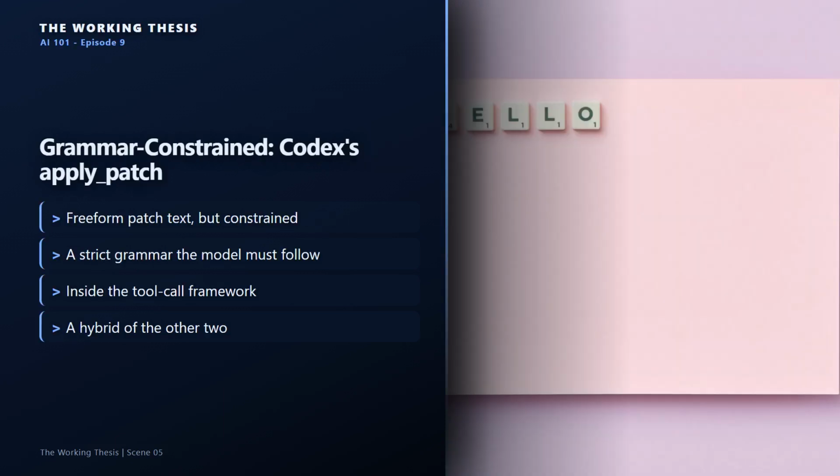And finally, we have the third school, the grammar-constrained hybrid. A perfect example of this is OpenAI's Codex CLI and its apply_patch tool. This approach attempts to get the best of both worlds. The harness exposes a native tool call framework, so the agent is formally using tools to act. But inside that specific tool, the actual code change payload is passed as a freeform patch text. It uses a strict grammar constraint.